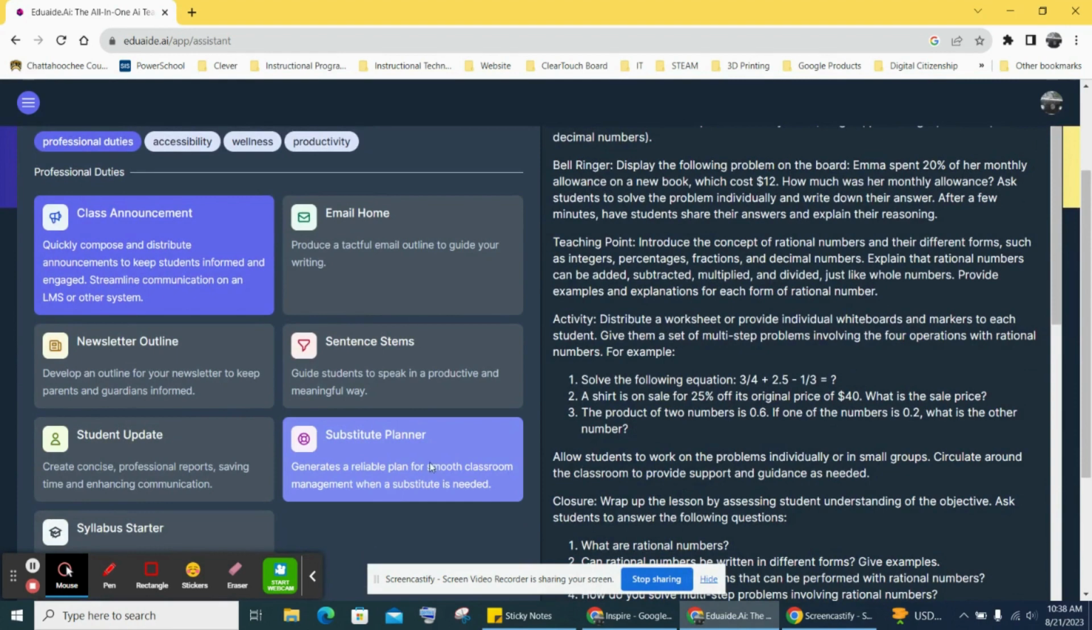Substitute planner, we all like this. This is lesson plans that are more readable, explain more so that a sub can easily find what they need and go from there.